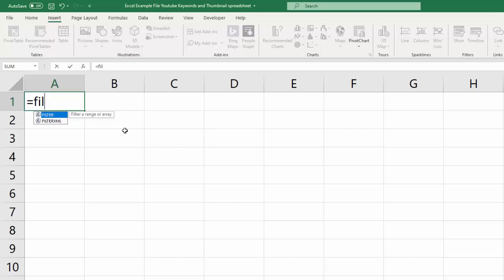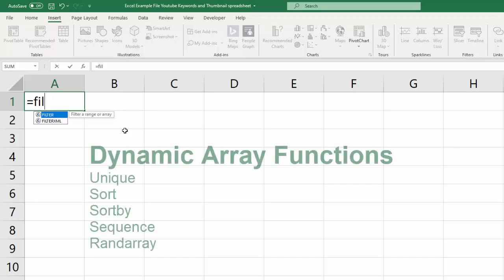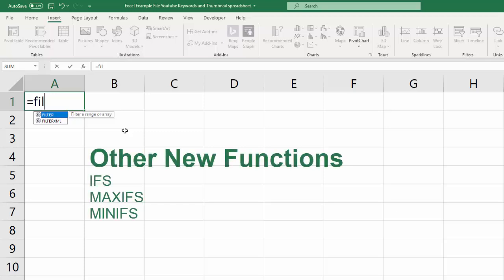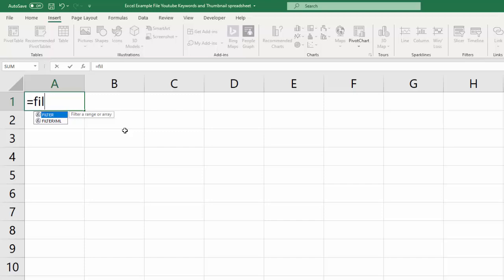And then in the list of dynamic array functions, I'll just go through the other ones because they're not as groundbreaking, but you have UNIQUE, you have SORTBY, you have SEQUENCE, and you have RANDARRAY. So you can check out any of those. Those are all new functions. There's also a new IFS, and there's MAXIFS and MINIFS. So a bunch of new ones to work with, but I would say the two that stand out the most are probably XLOOKUP, well, for sure XLOOKUP, but also FILTER. That's a big one. Okay, so those are the new functions.